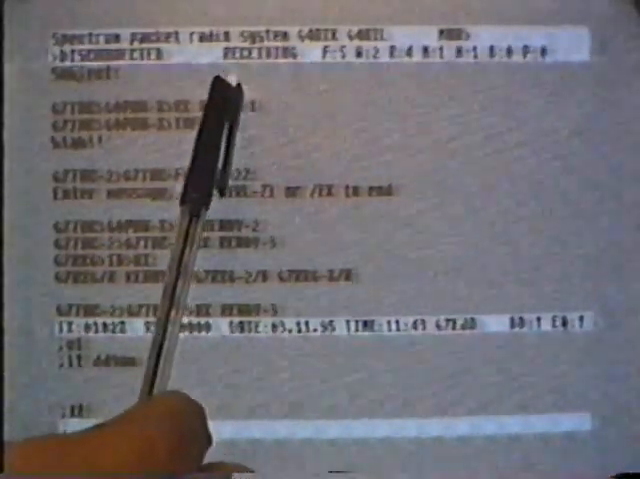Let me first of all go through just a little bit. It says on the screen there, Spectrum Packet Radio System. Who designed it? I'm disconnected, I'm not talking to anybody. At the moment it's in standby. When something comes up onto the screen or it's receiving, it will tell you so.